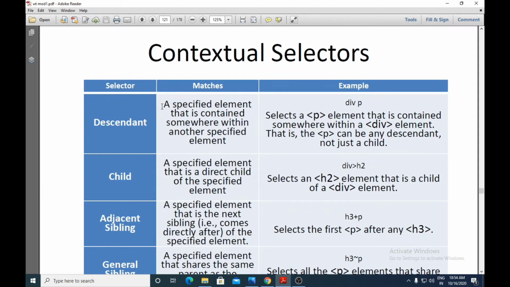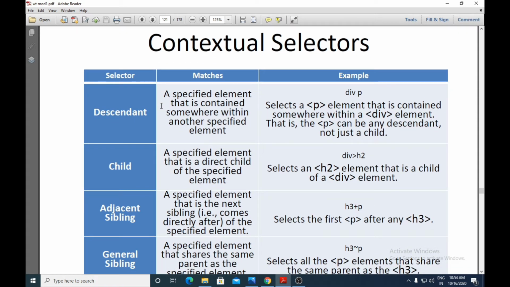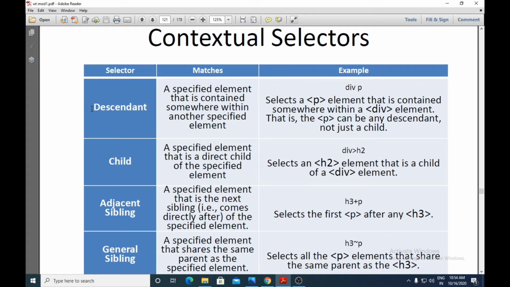We'll see which are the different forms of contextual selectors. First one is descendant: a specified element that is contained somewhere within another specified element. Descendant means it can be any element within any other specified element. After a particular element, all the descendants of it will have the style applied.